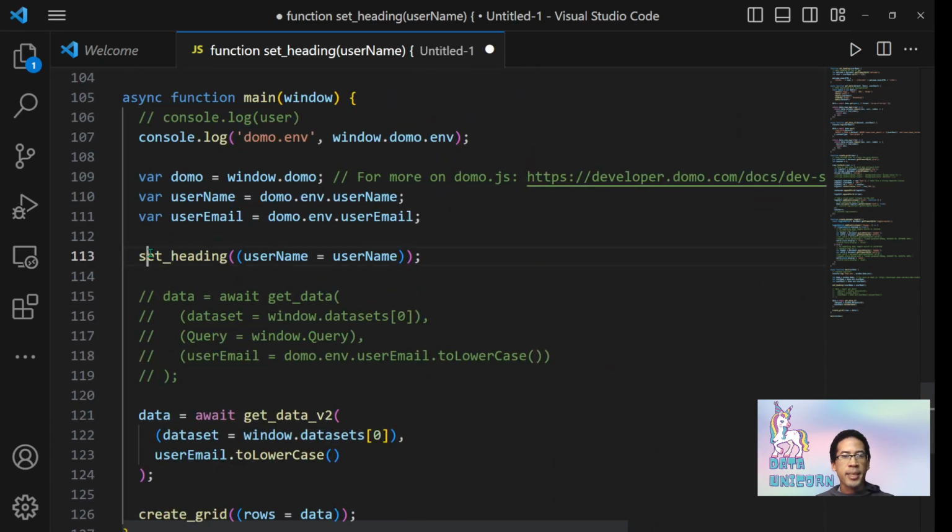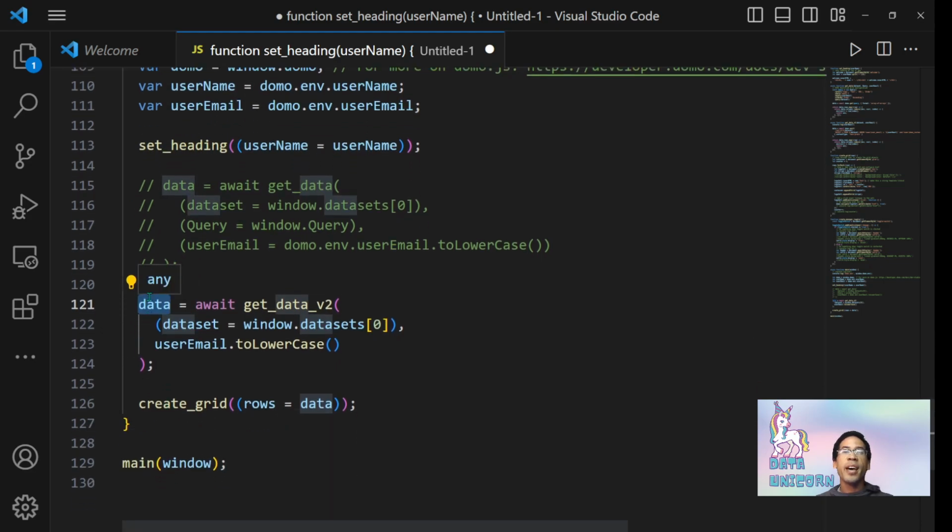My main says, set my headings, great. Get my data, great. Once I have my data, I need to paint my app. I need to create my grid of all of the little boxes. So once again, I have a separate function called createGrid because I don't want my code bleeding all over the place. I want to execute and test in chunks.